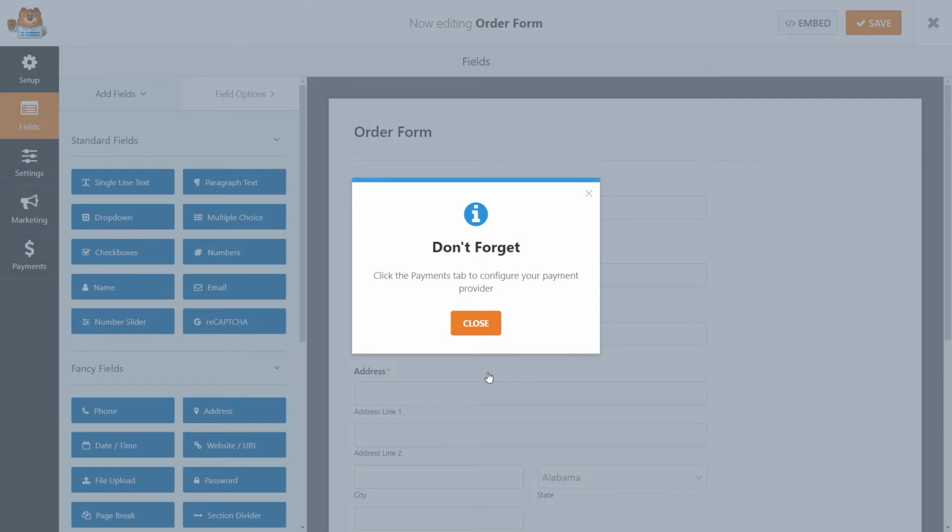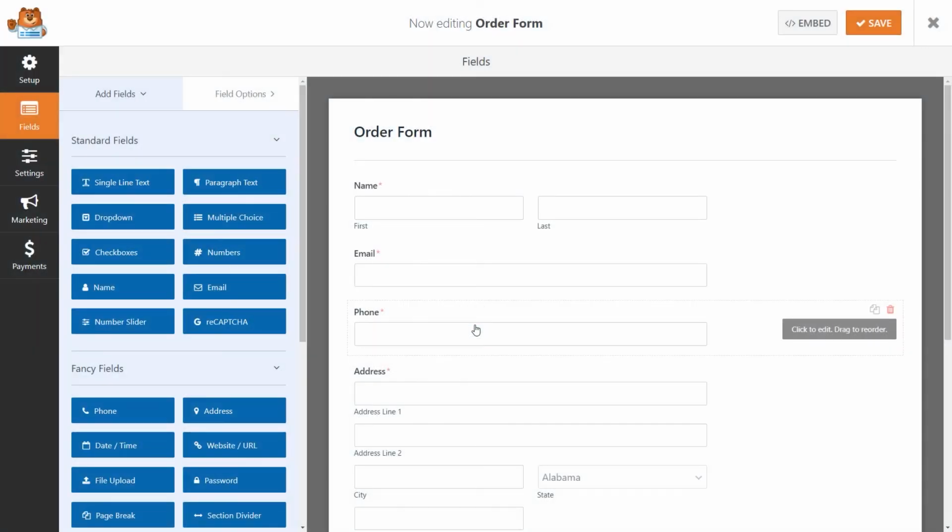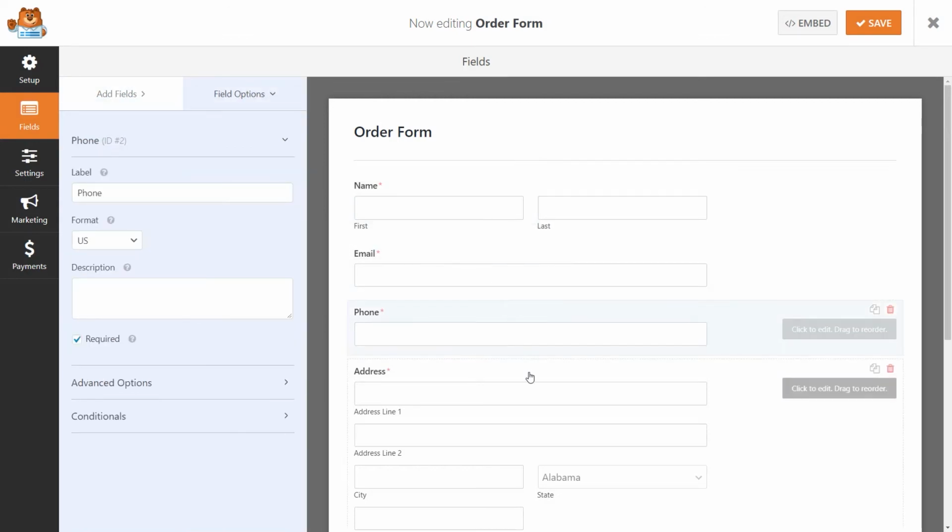If, however, you do decide to use the Billing and Order Form template, you will see a pop-up reminding you to configure your payment provider settings. We'll take care of that once our form fields have been set up, so for now, let's close out of it. The template comes with several default fields already, like fields for a user's name, email, phone number, and address.